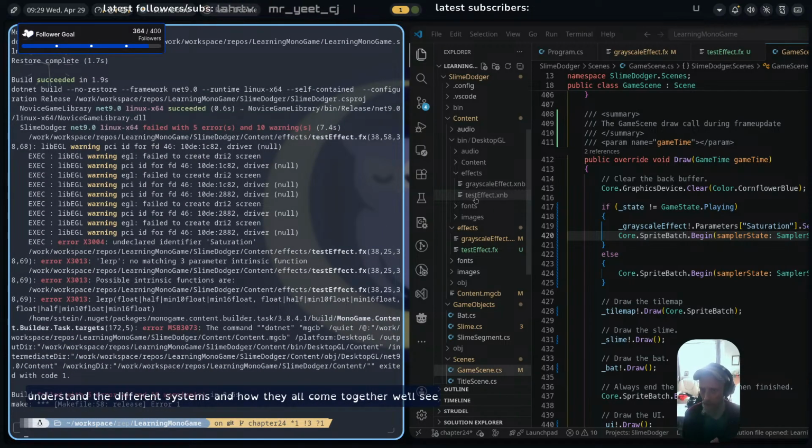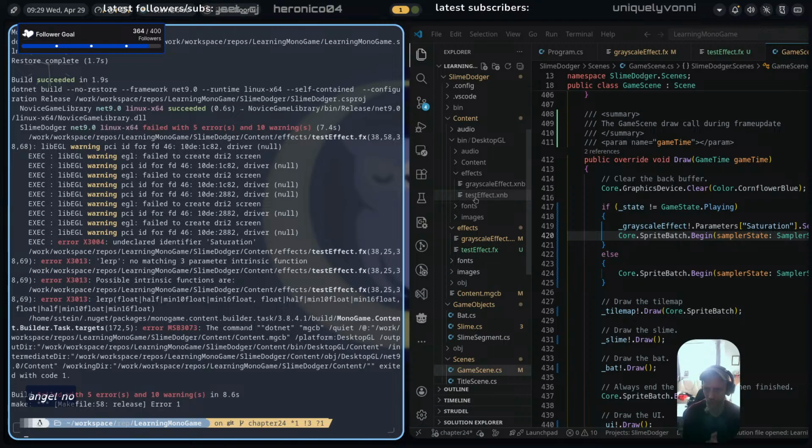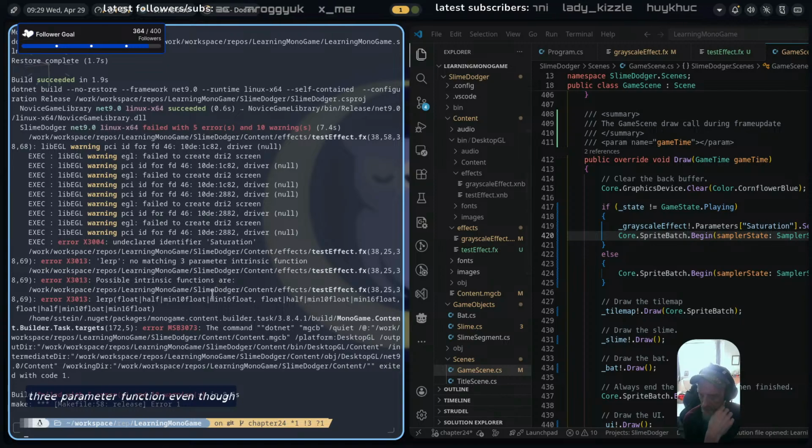And no matching. So we can't even do lerps in this way here. Wow. Lerp between float, float, float. So three equal types you need. Thank you. But you say you have no intrinsic three-parameter function, even though you say one of your intrinsic functions is lerp with a float, another float, and a third float.